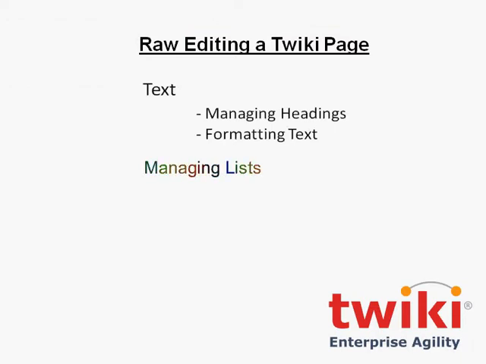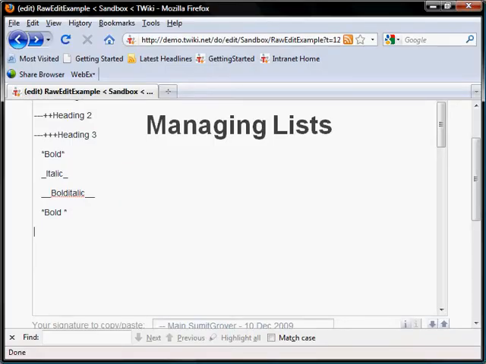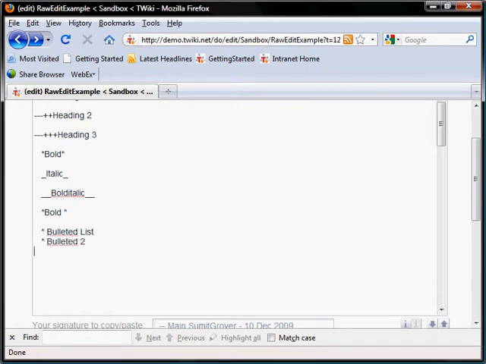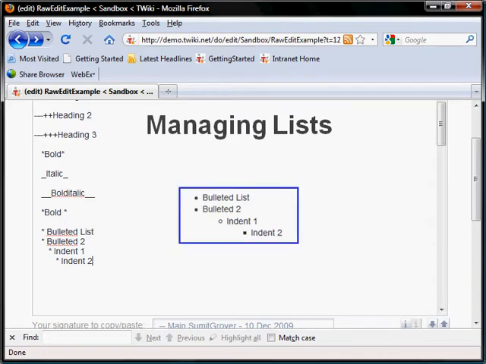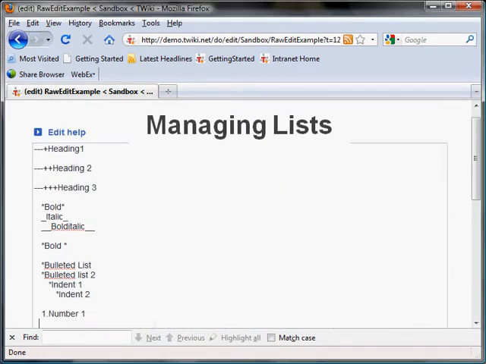Managing lists. Let's start by creating a bulleted list. Three spaces followed by an asterisk and a space again will create a bullet. Extra spaces before the asterisk, in multiples of three, will create indents. This is how the list appears on a saved Twiki page.